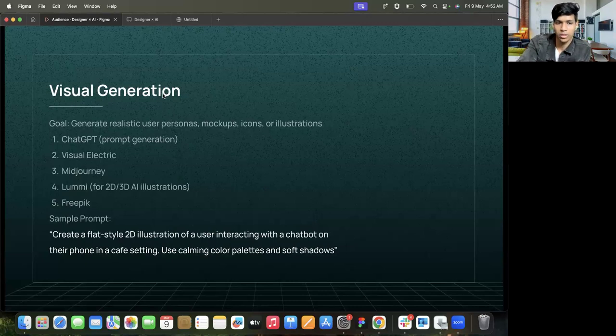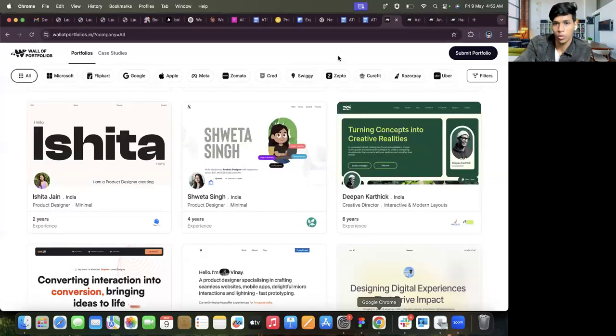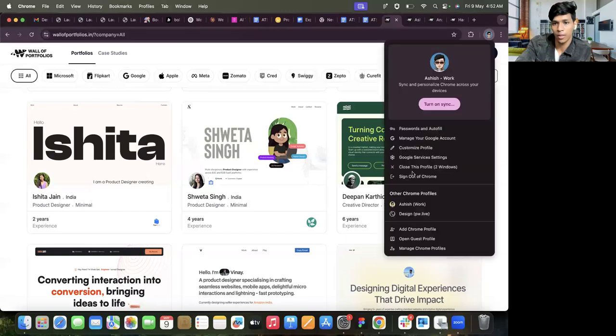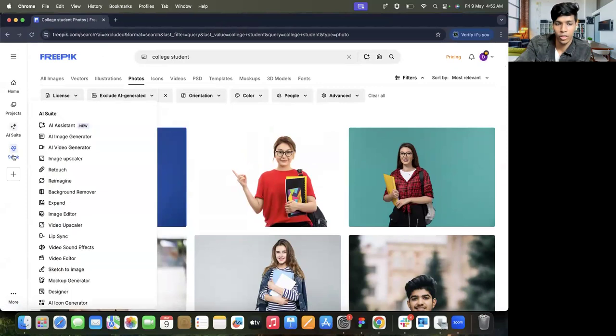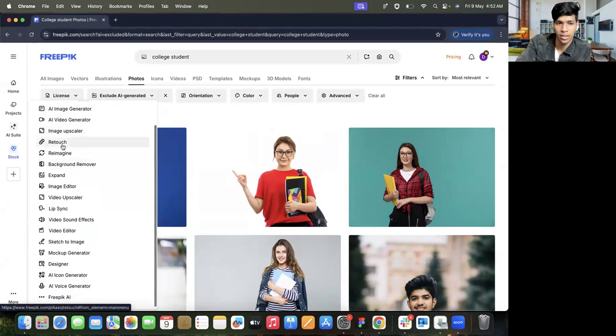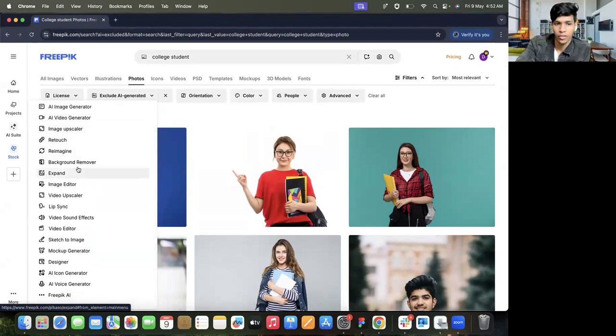Third one is visual generation. You can use ChatGPT, Visual Electric, Midjourney, Lumini, Freepik. You can create a sample prompt, something like this. Before going ahead, I want to show you a few samples. For example, this is Freepik. It's an all-in-one tool for AI. You can create here an AI assistant, AI image generation, video generation, image upscale, retouch, reimagination, everything.